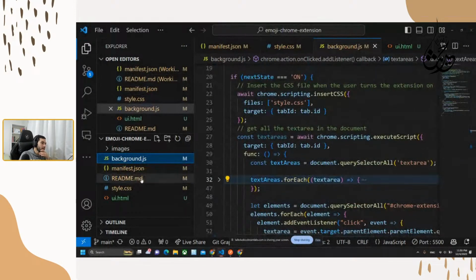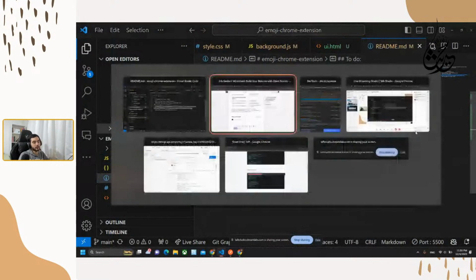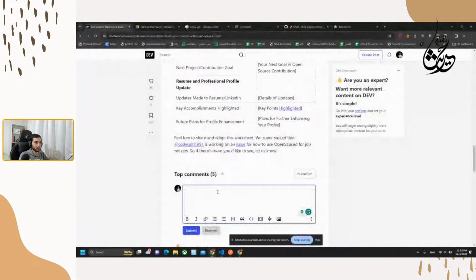So let's go back here to my readme. So the UI is kind of nice. The contribute is working. I need to integrate that for the shift dots, two dots stuff. So I would like to see, when I click on these two dots, the menu. So I think we could start to do that right now.